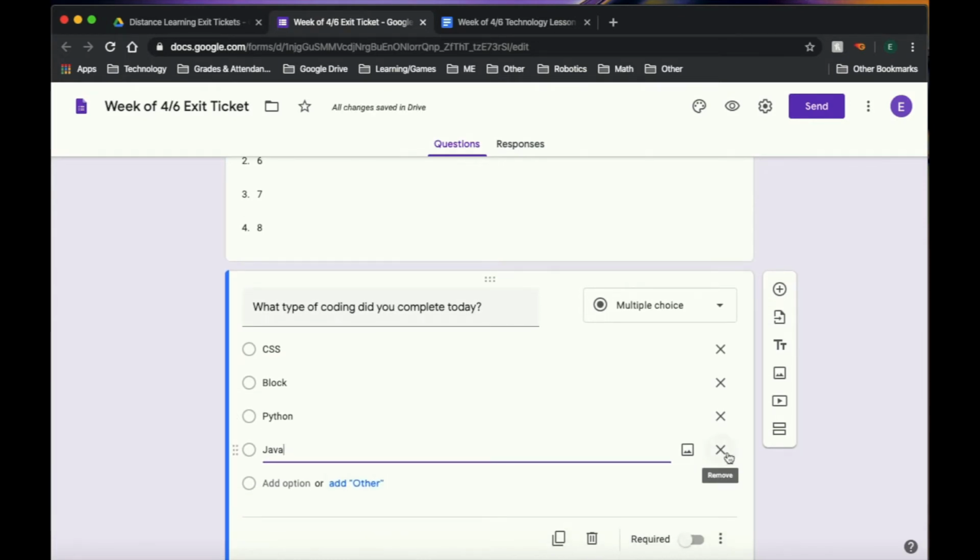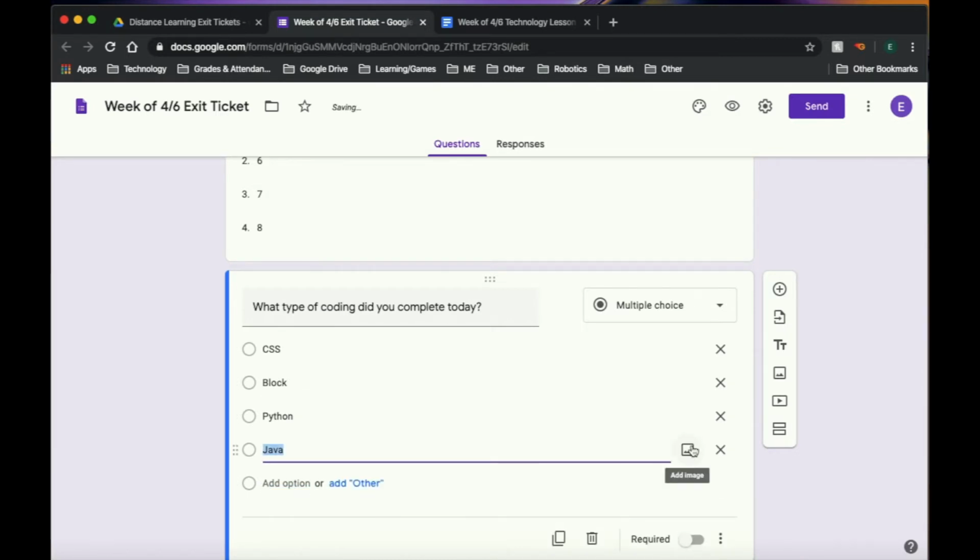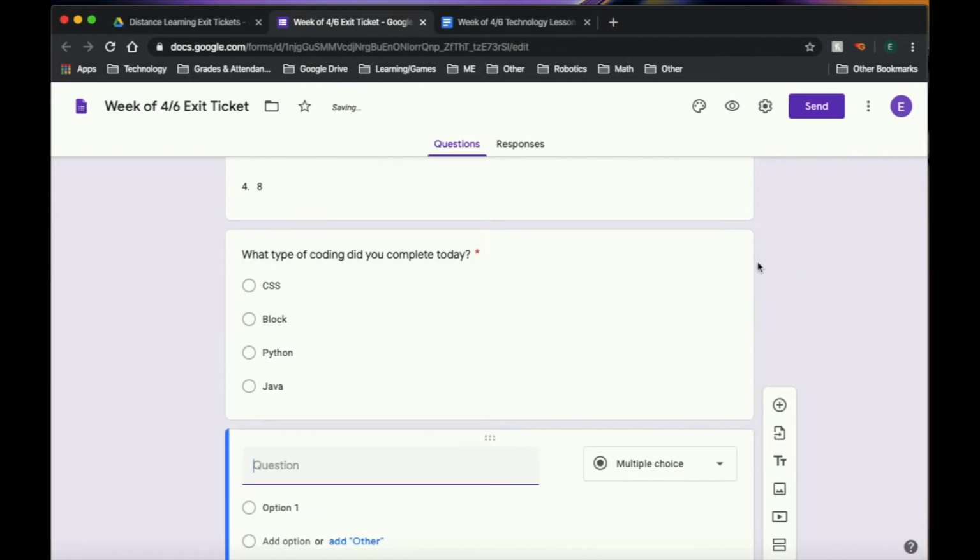So if you make a mistake, you can just remove an answer choice by clicking the X. If you want to add another one, you just click there. So like for this one, I accidentally added one. I just click the X to delete it. You can add images if you want your answer choice to be an image. So I'm going to make that mandatory and go on to my next question.